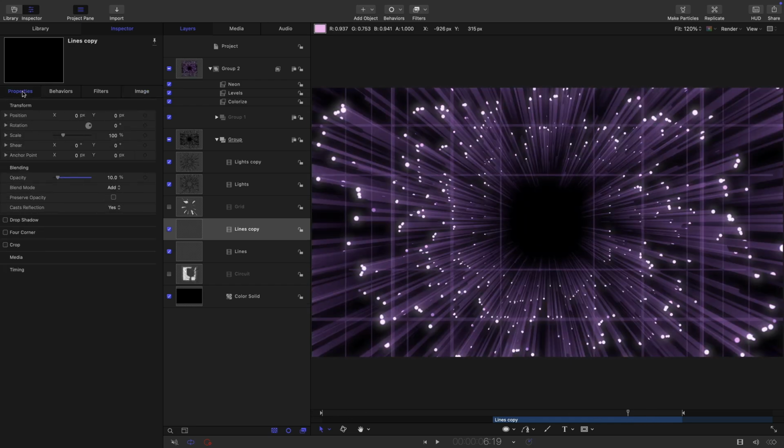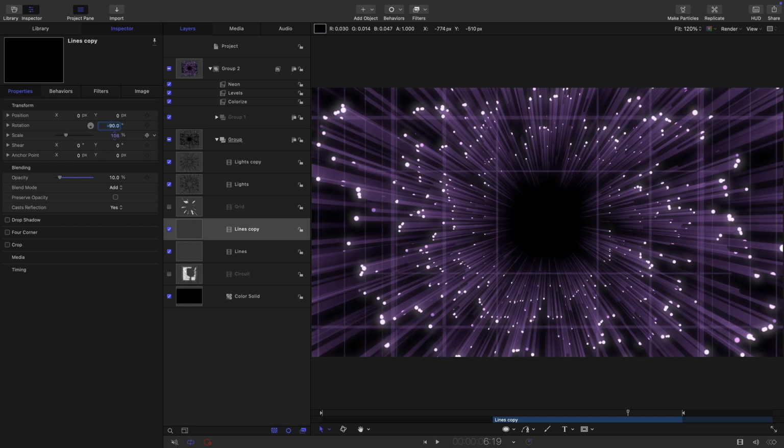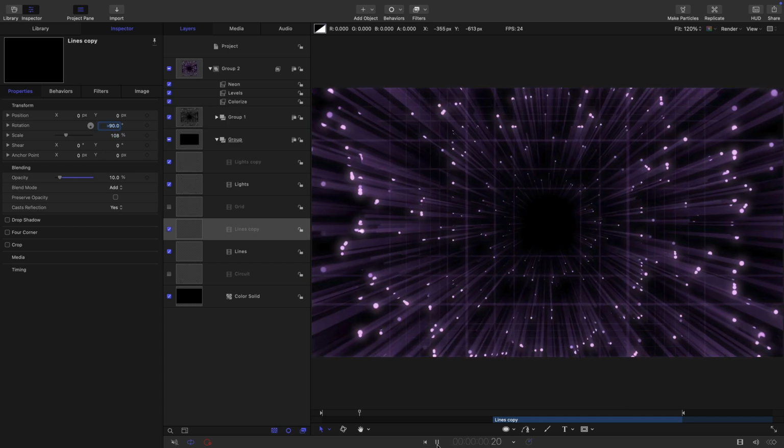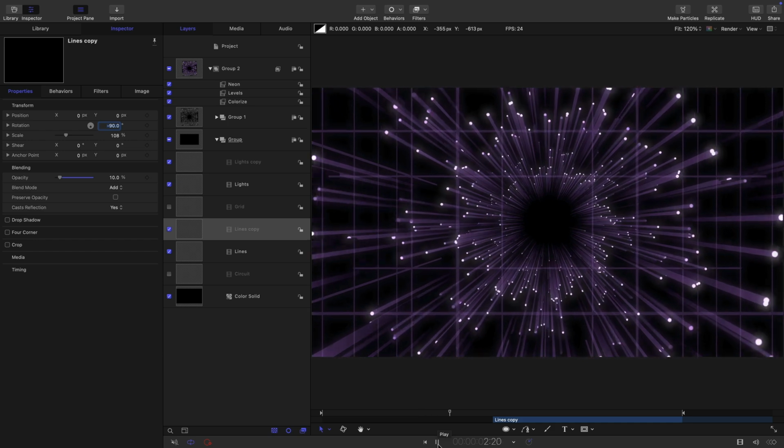And of course, we want to do a rotation. So let's go for, I don't know, -90 on that. And maybe just increase their scale just a tiny bit, just so it's not exactly the same.